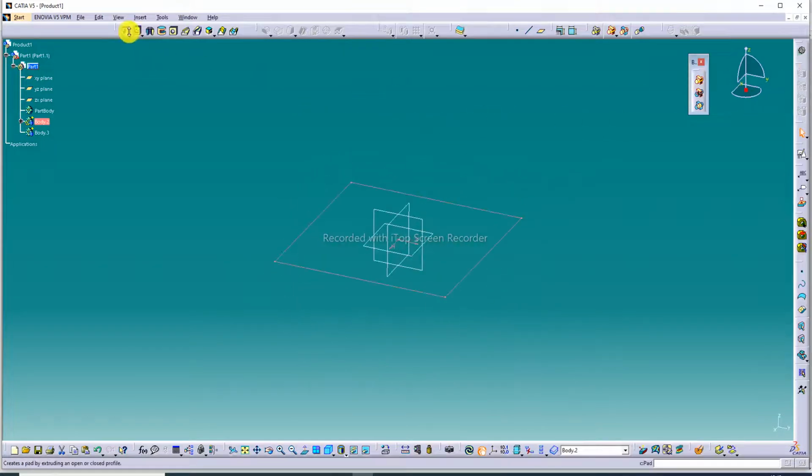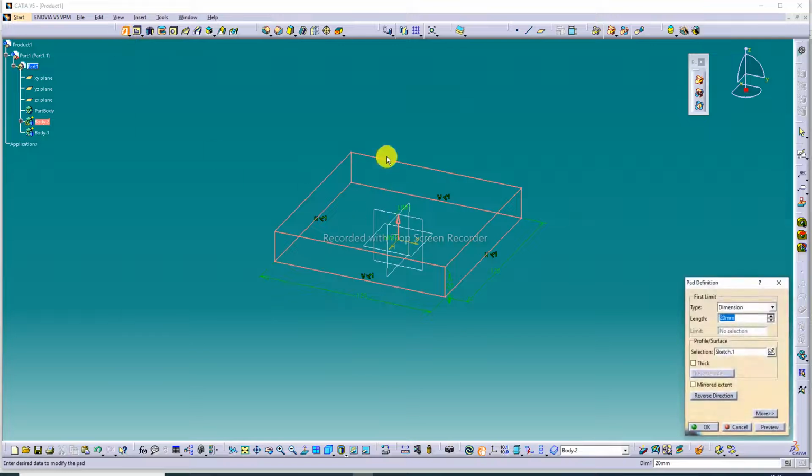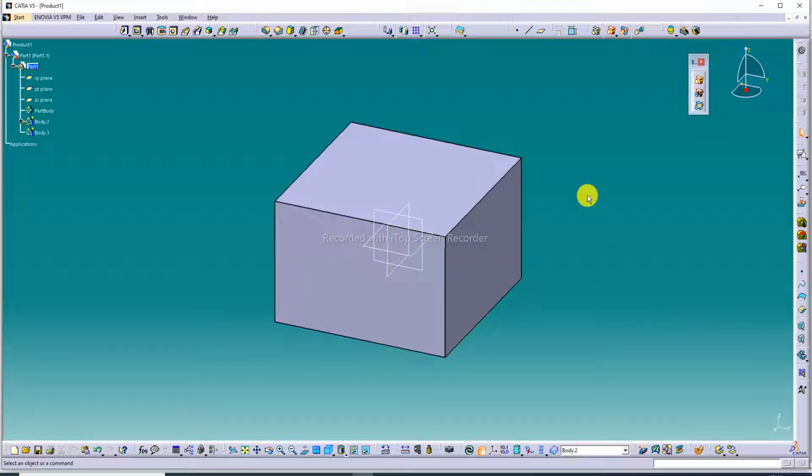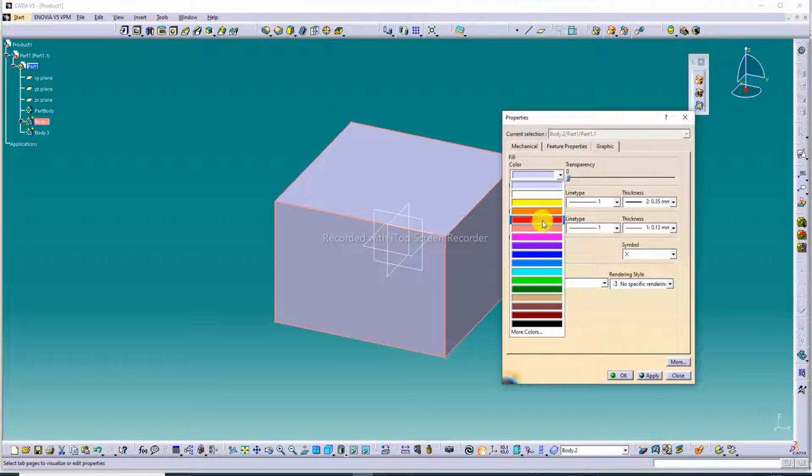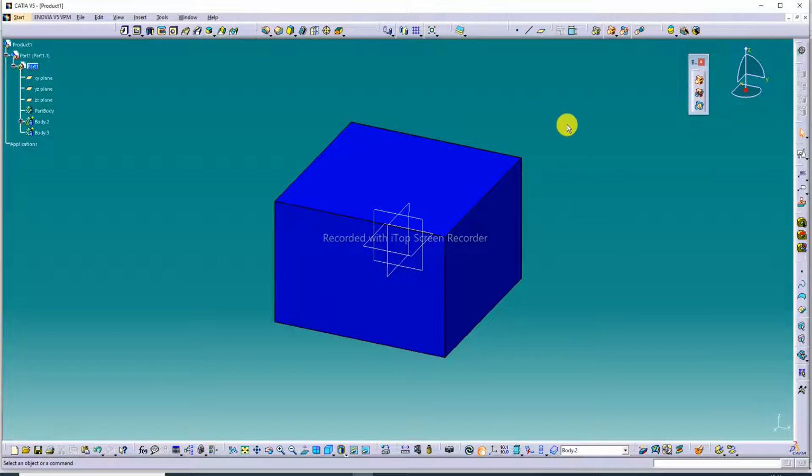Then the pad command is used, and for thickness a mirror extent is better, 30 or 40 is correct. Correct. And change the body color. Property color is very important, because two separate parts are discussed here and both colors are changed. First is blue color.